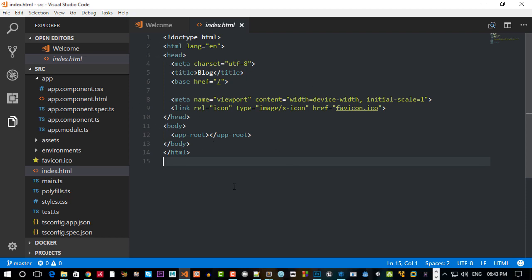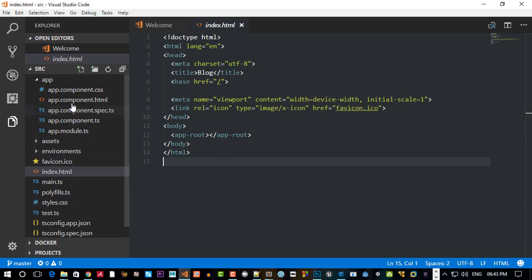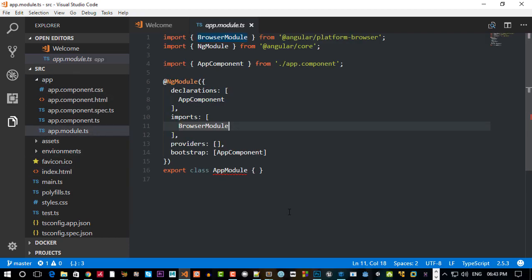So this is the code. Here you could see the title is blog, that is dynamically created from our project name. This is the index.html. And here in the app folder, the main feature that I like in Visual Studio Code is IntelliSense.